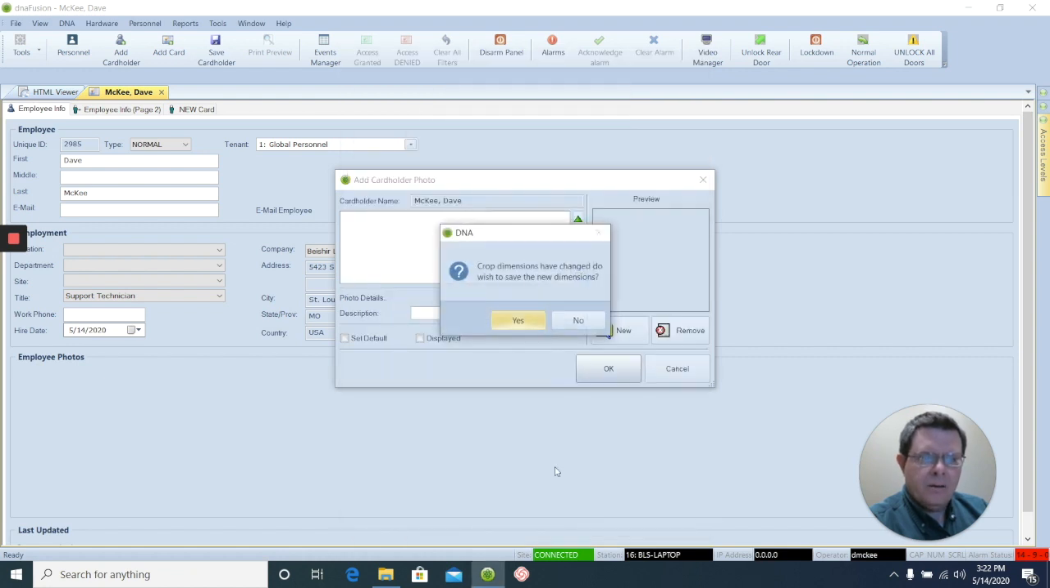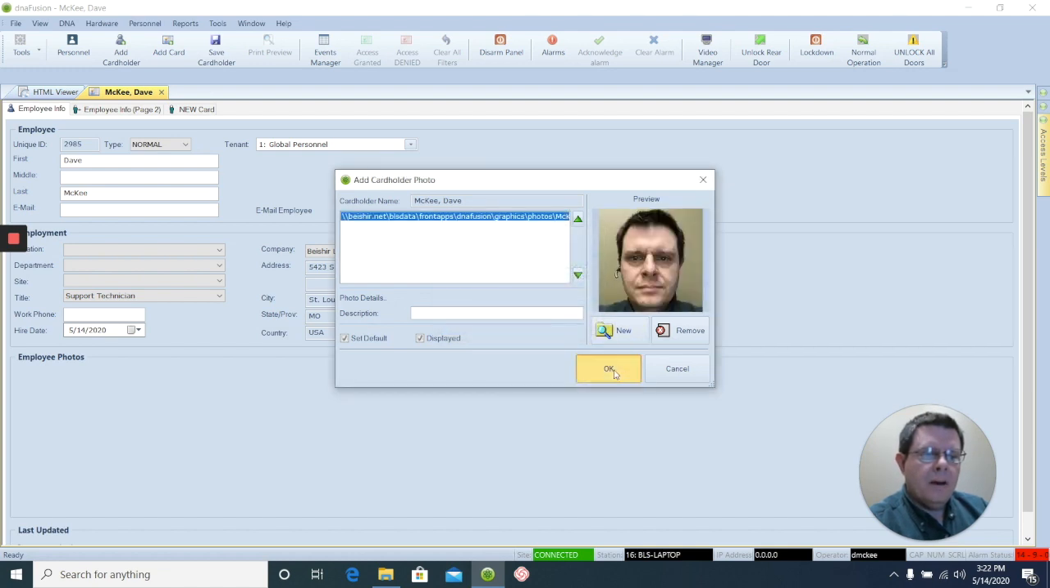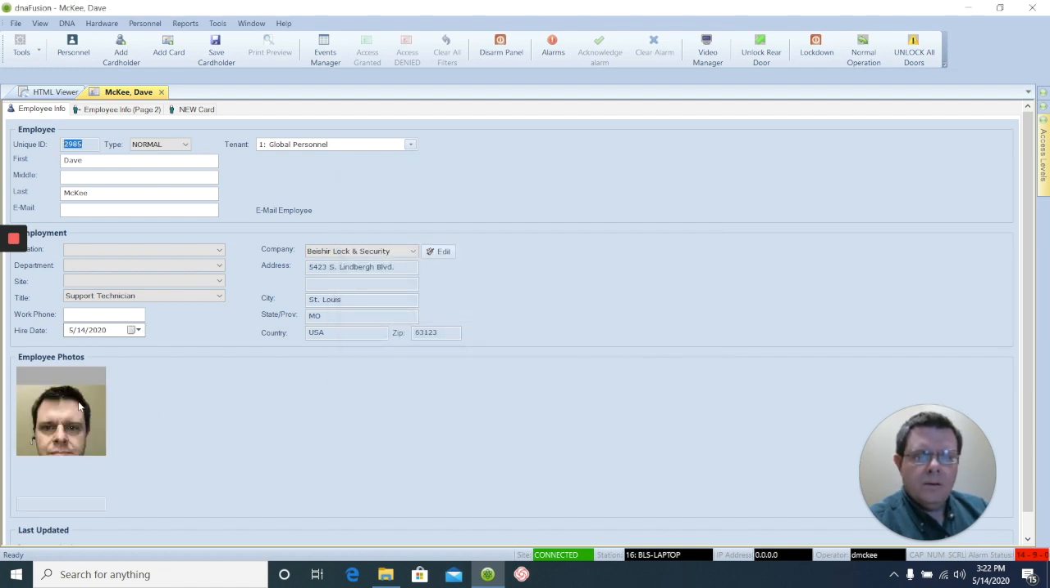I'll select OK, and then you can save those dimensions or not, and then I will hit OK, update the record one more time, and now I've got a photo attached to my card holder.